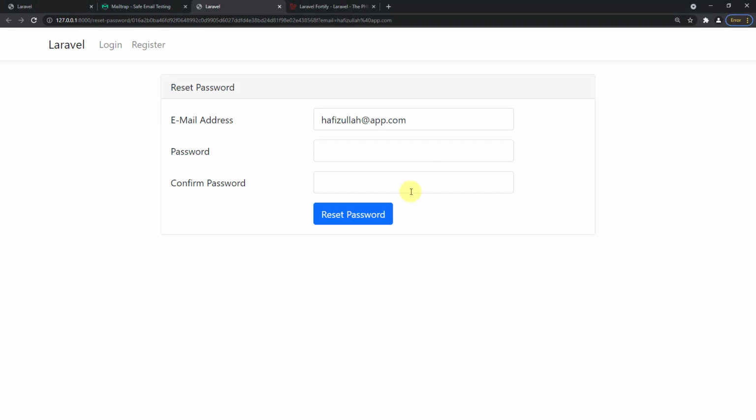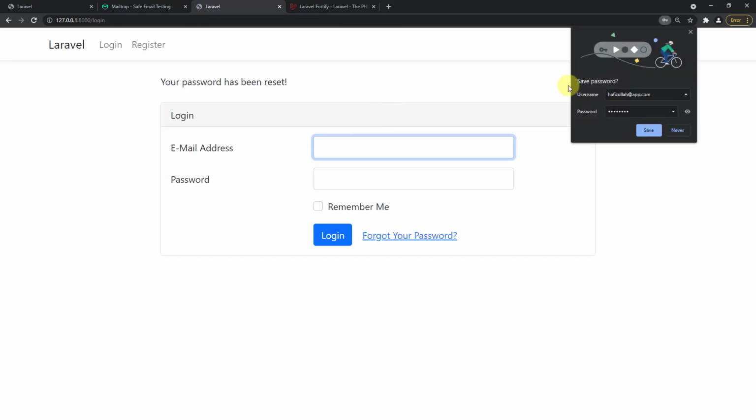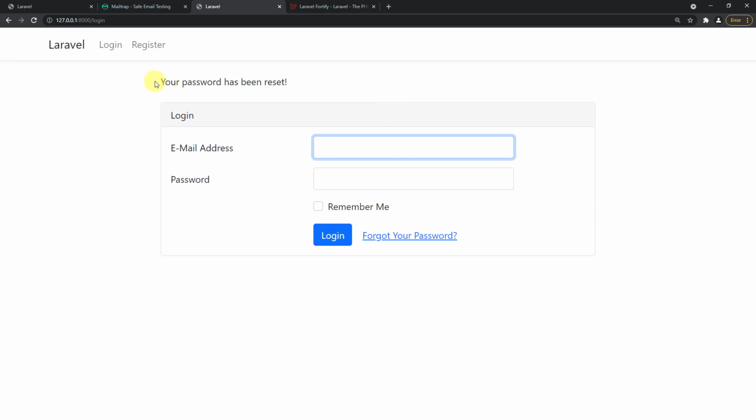Now let's get back to the browser and try it. So let's refresh and let's type our new password. So I will write 1 2 3 4 5 6 7, and in here also 1 2 3 4 5 6 7. Well, let's make it 8, and let's say reset password. As you can see, we have this session message which says your password has been reset.